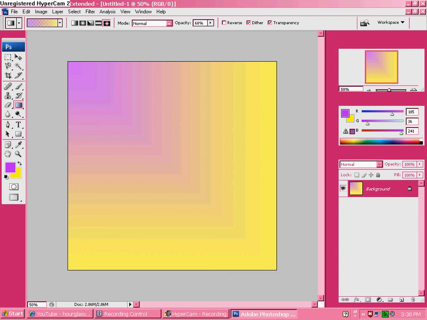And yeah, so the next tutorial I'm going to post is how to put brushes on your gradient. So keep posted for that.